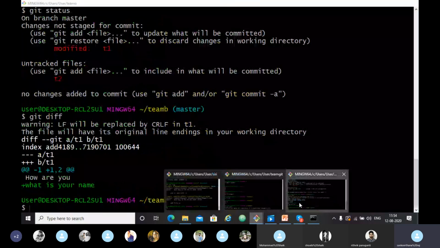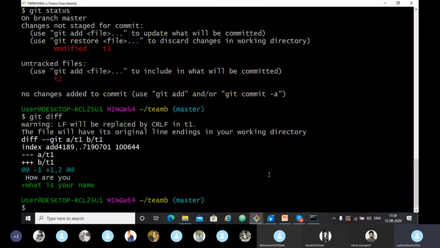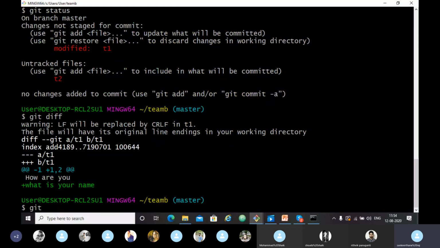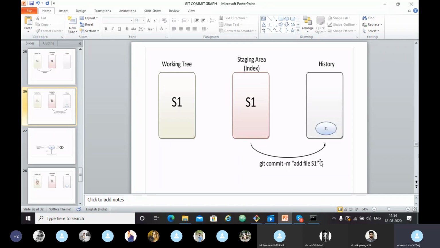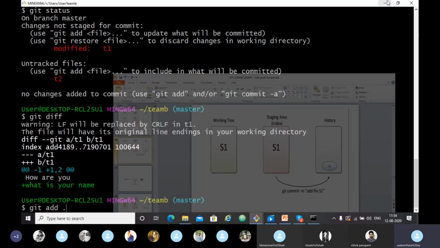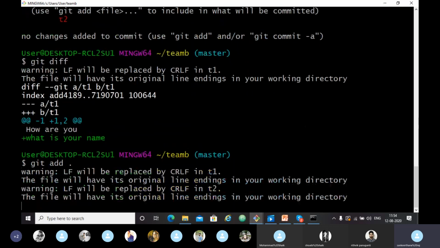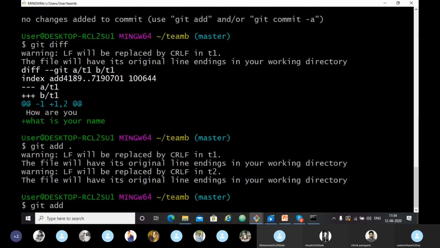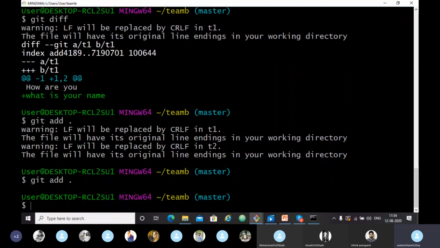So now we want to stage everything that is in our working tree to the staging area. You just have to type git add dot. You can see it here. It will give a warning first, but again you just have to type git add dot. Okay, now everything in our staging area and our working tree matches.